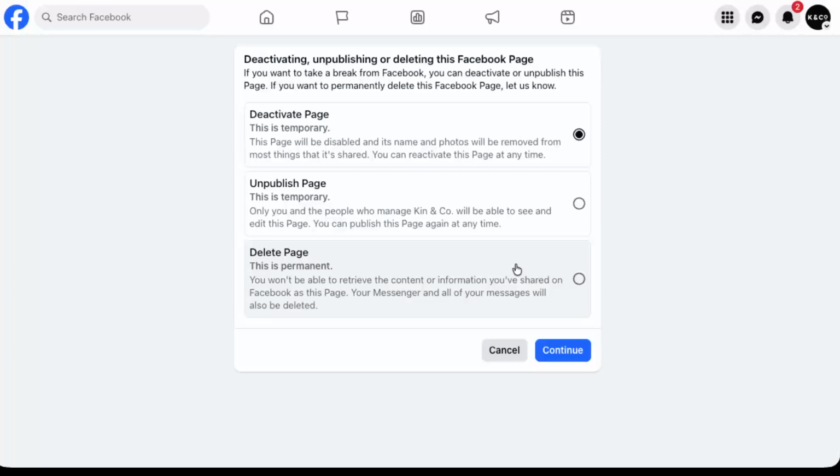Now, in the Access and Control section, look for the option to delete your page. It may appear as Delete Page or something similar. Click on Delete Page. Facebook may show you information about what will happen when the page is deleted, and in some cases, it might mention a grace period during which you can cancel the deletion if you change your mind.